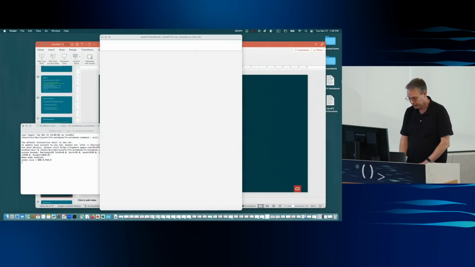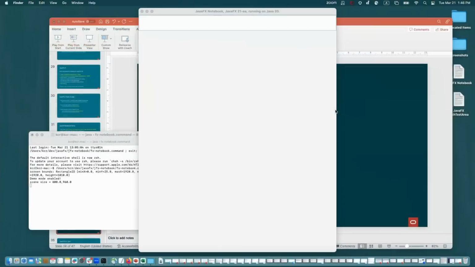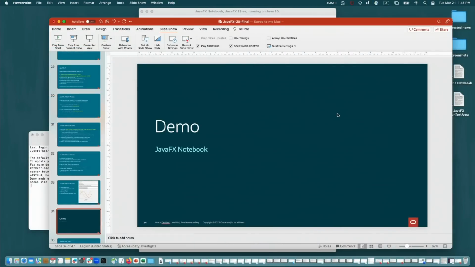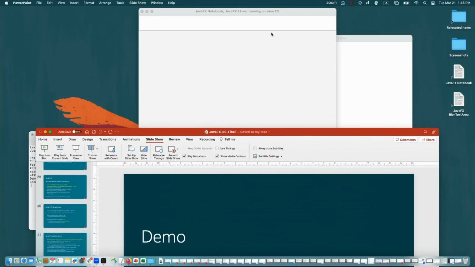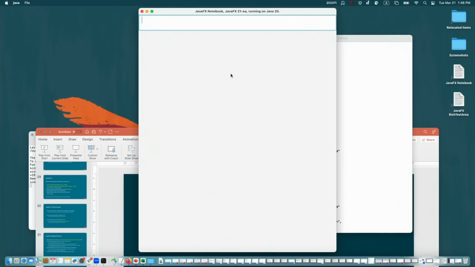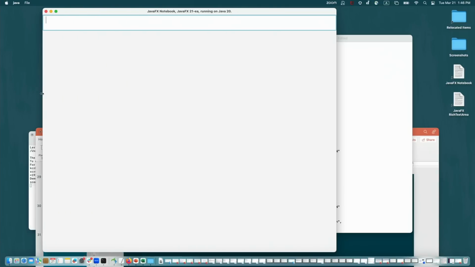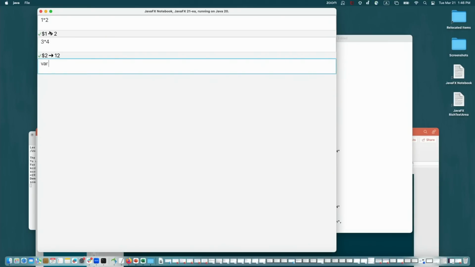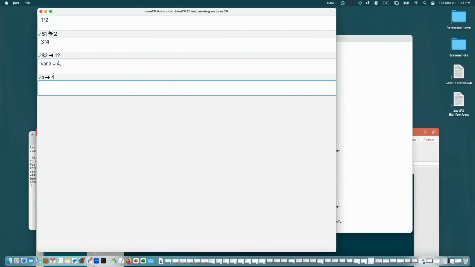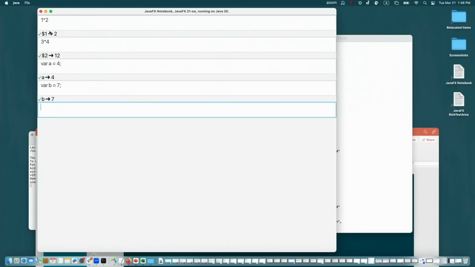Okay, so first of all, when you bring it up, you just get a blank page. You can load in an existing one, but I'll just show you some of the things that you can do. All right, so we can do simple things like just 1 times 2. Well, that's not very interesting. How about 3 times 4? Or I can put that in a variable. So I can say variable A equals 4, and then I can say B equals 7, and then I can say variable C equals A times B.